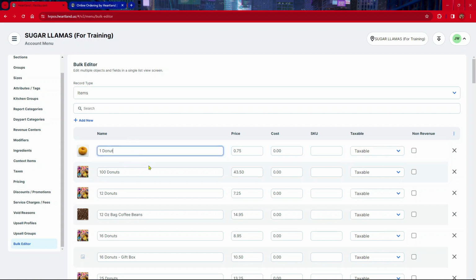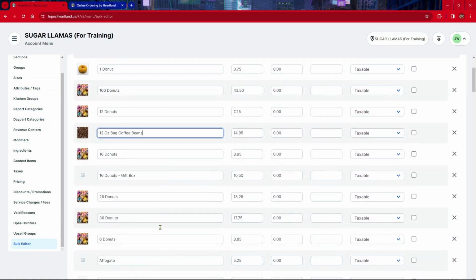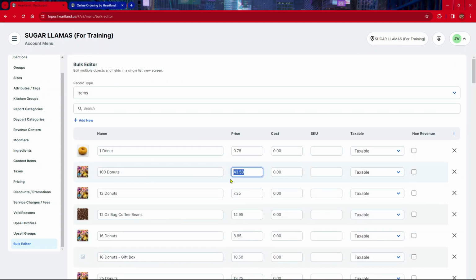If you want to change the names of multiple items, you can do it all in one location. If you want to change the price, like let's say you're revamping your whole menu and you need to up the price 5 cents or 10 cents, whatever, 25 cents, you can do that here in bulk. If you don't have cost in here and you want to add your cost information, you can do that here or update your cost information.